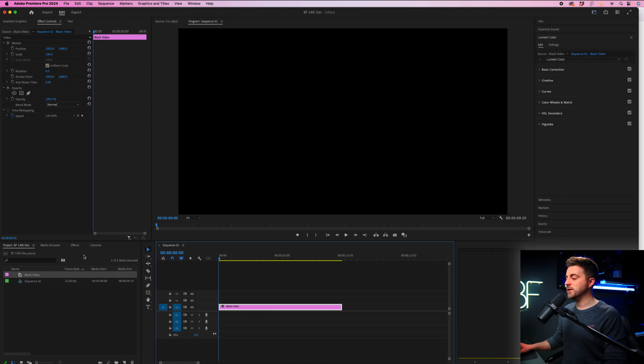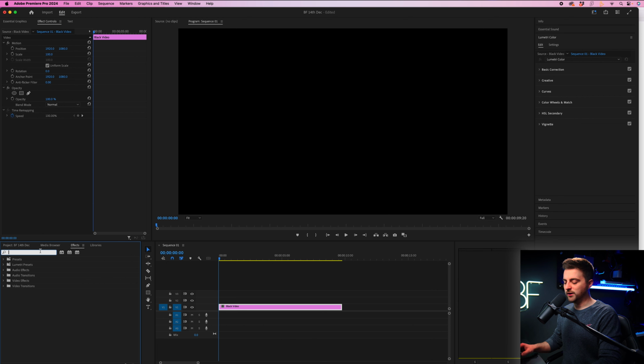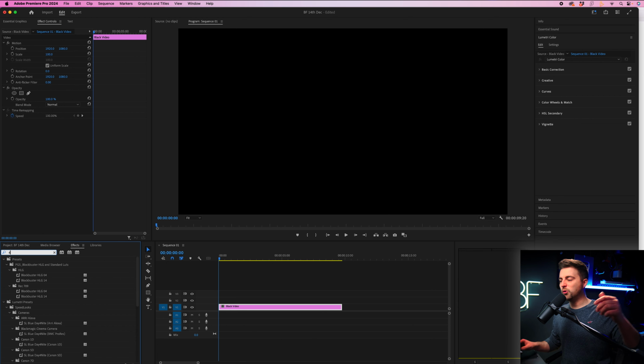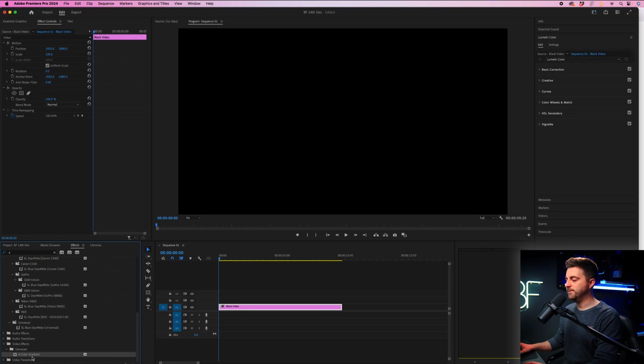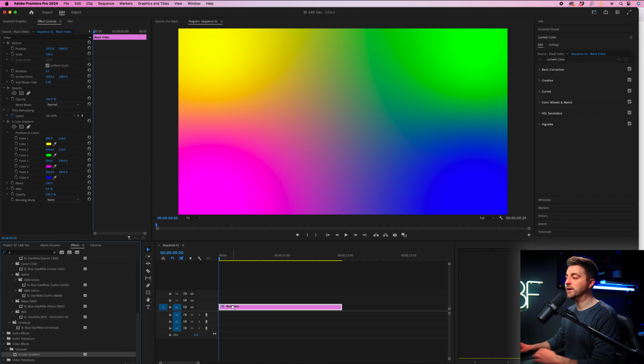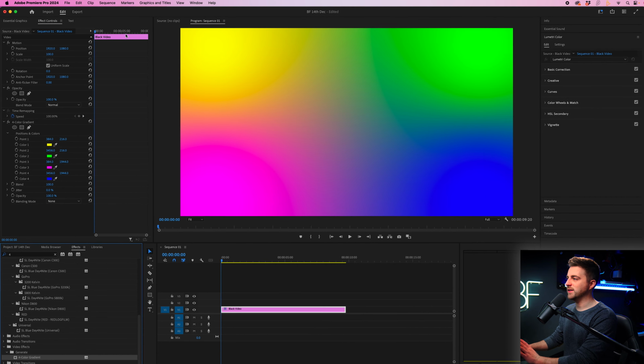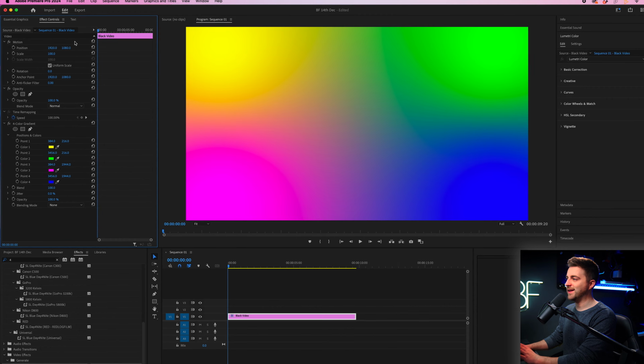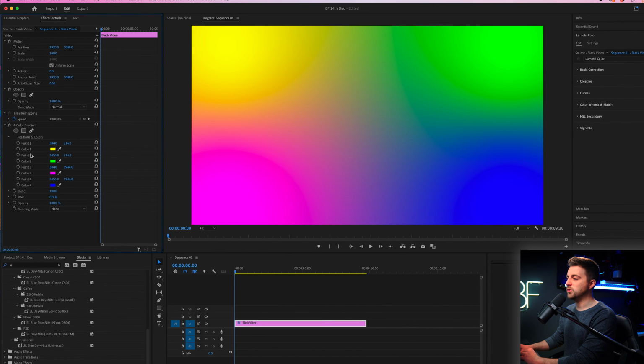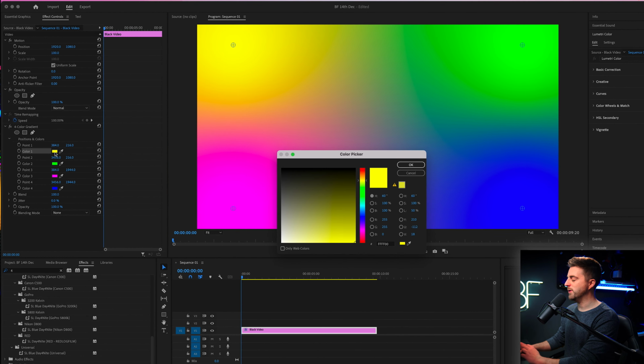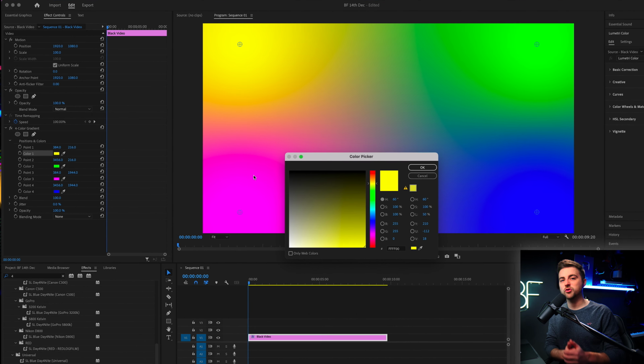Now from here, we want to go into effects, search for 4 color gradient, but if you just type in 4, that should pop up at the bottom. So drag that onto black video, and then inside of 4 color gradient, we want to scroll to the very beginning of the clip. We'll go to color 1, select the yellow box, and you want to change this to a color of your choice.